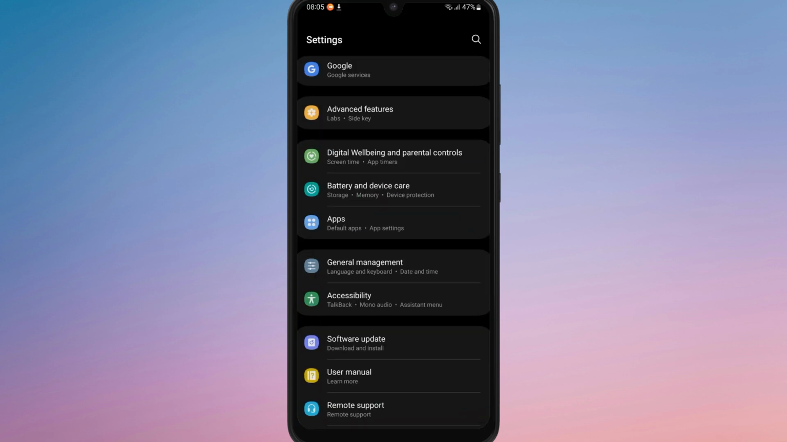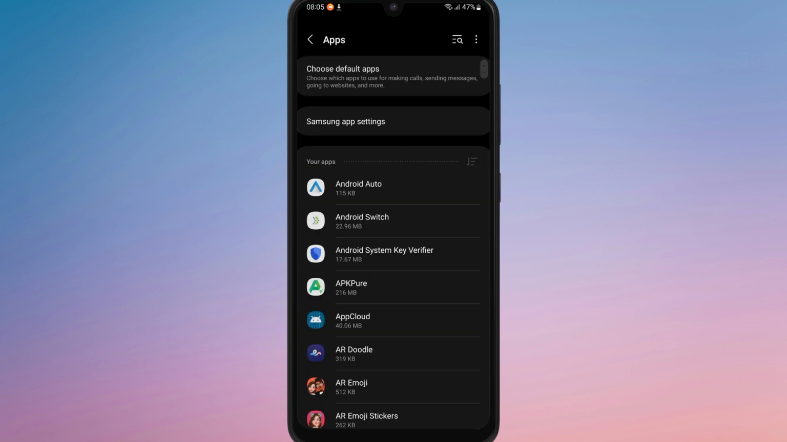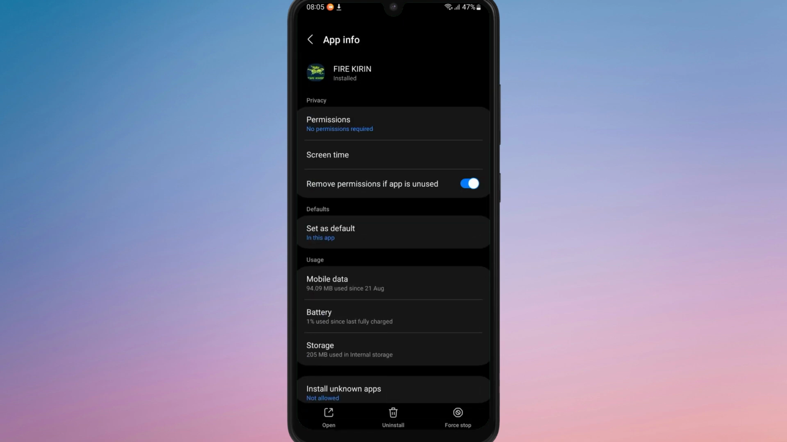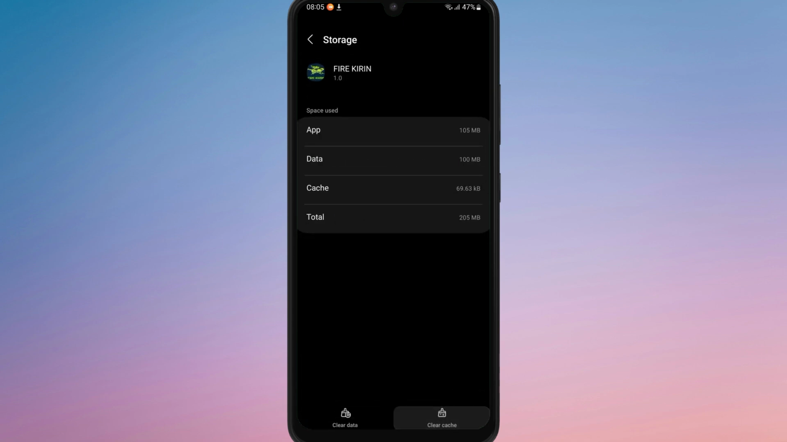Clearing the app cache can also help resolve login problems. Go to your device settings, find FireKirin in the apps list, and select Clear Cache. Restart the app afterward and try logging in again.